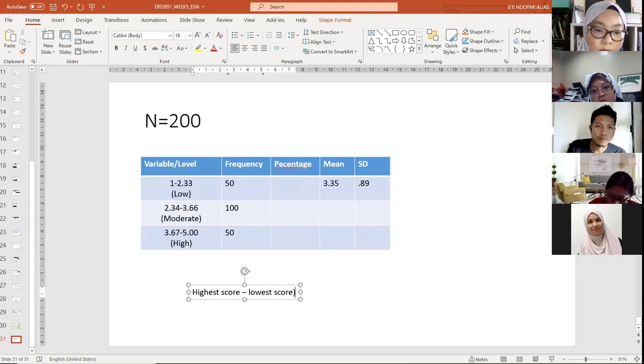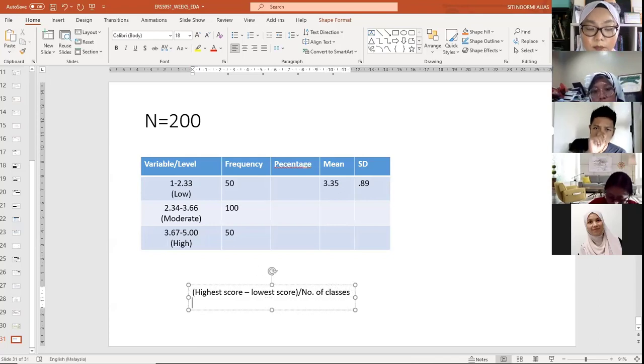divide by the number of classes. So for this example, the Likert scale that I've used is 5, the minimum is 1, so 5 minus 1 equals 4. Divide by the number of categories that I use, which is 3, so it equals 1.333 and so on.